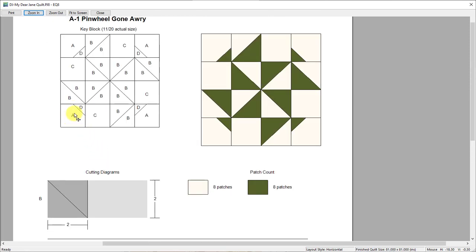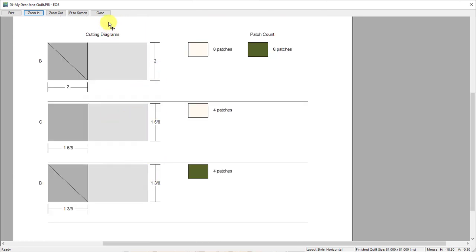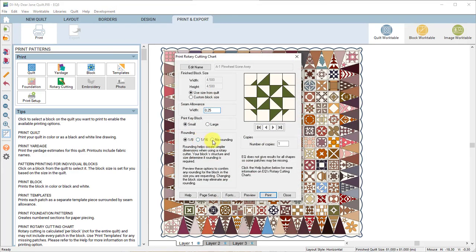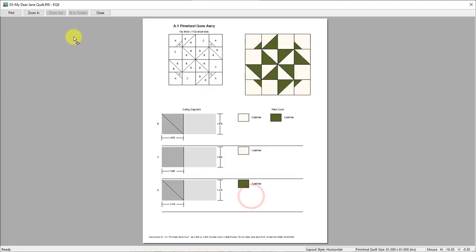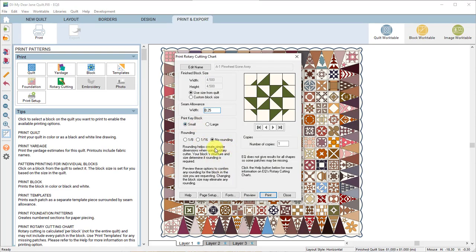So in those cases, any patches that do not show up on the rotary cutting chart, you'll want to go and print templates for those. So again, we have 2-inch, 1 5/8, and 1 3/8. So let's go back and choose no rounding and see what we get for that. So this first one was 2 inches. That's pretty close to 2 inches, but again, you will have a little bit of rounding. This is spot on, 1 5/8. And then this one was 1 3/8, I believe, with the rounding turned on. So 1.375. So that is a little bit more off than one might like. So just keep that in mind. If you do choose to rotary cut this block, the rounding might cause some of your dimensions to not be as accurate. So that's one little warning we do want to give you for printing the rotary cutting for these blocks.